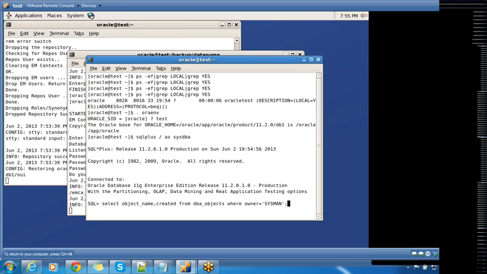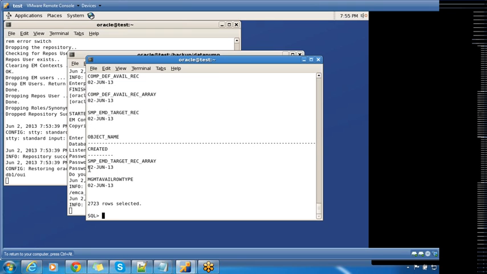I know the objects will be created under the sysman user. So I'm going for the created date. So all of them are created today, 2nd June 2013. So all these objects will be created as part of repository creation.